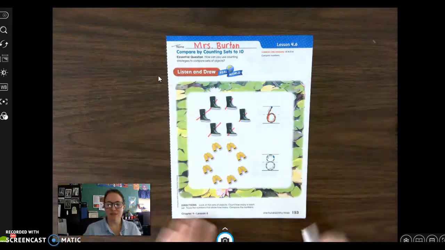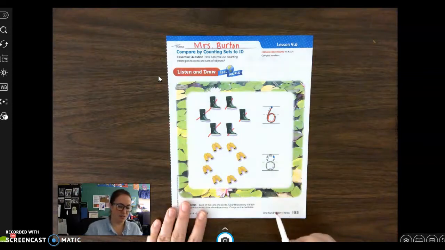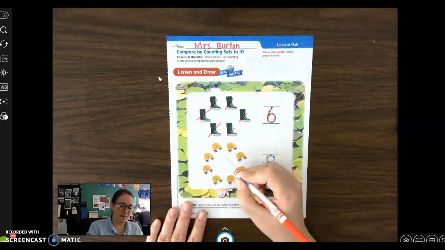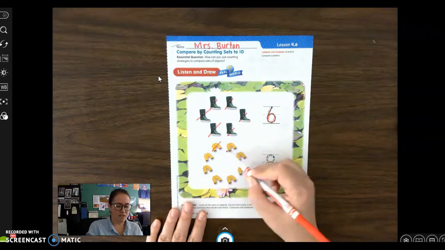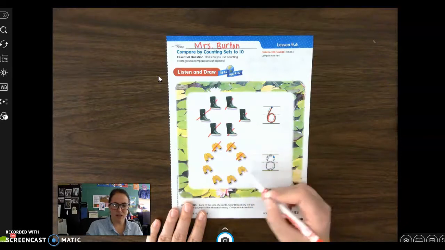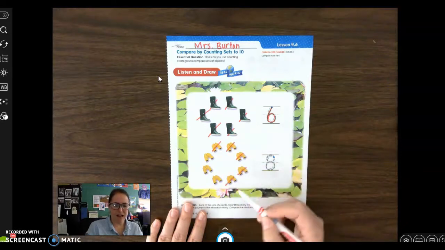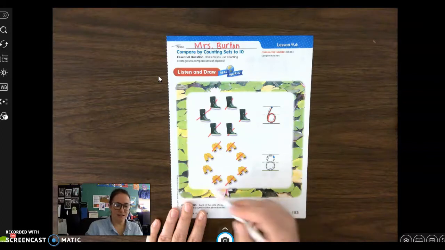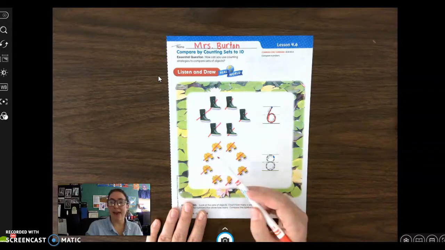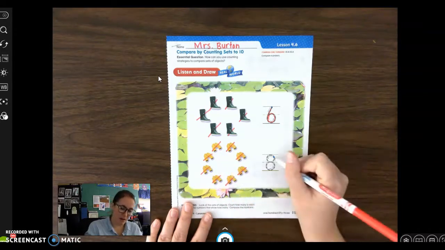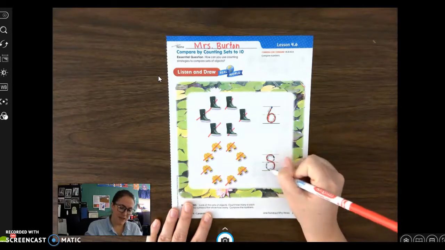And then we're going to do the same thing down here at the bottom with these binoculars. We're going to count them and mark them out. And then we'll trace the number that tells how many. Let's count together. Everybody ready? 1, 2, 3, 4, 5, 6, 7, 8. 8 binoculars. So we're going to trace that 8.